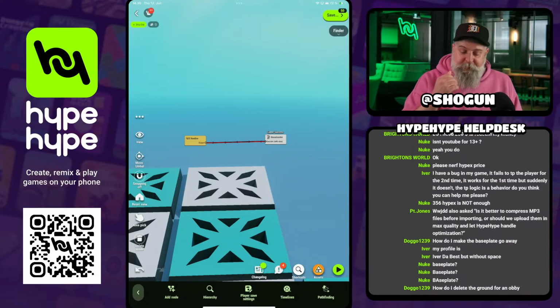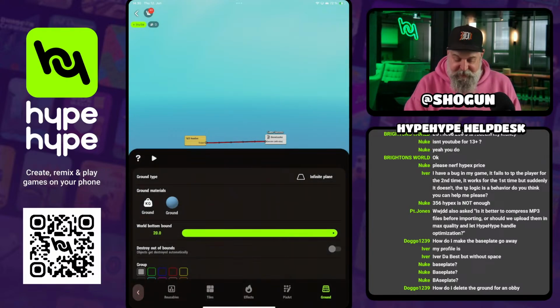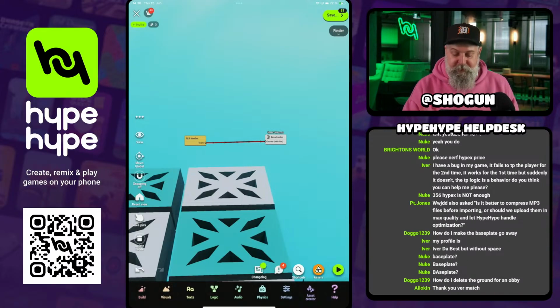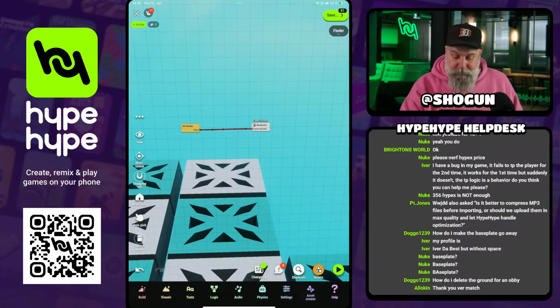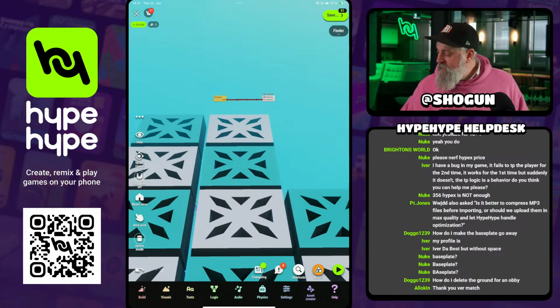How do you delete the ground for an obby? That's a pretty easy one too. I'll show that really quickly. Then we're going to look at the light sources. So again, in the build menu, we go to this ground menu at the top where it says ground type, infinite plane. We just go empty, no ground. Okay. And then, dude, we're just firing through them here.